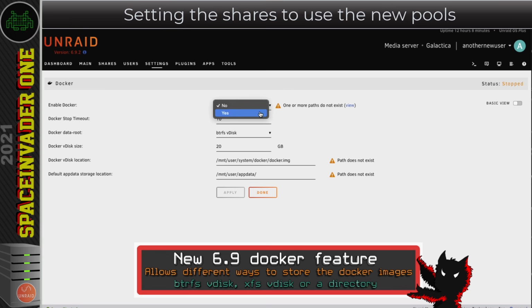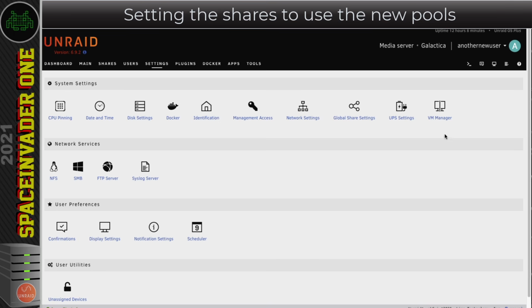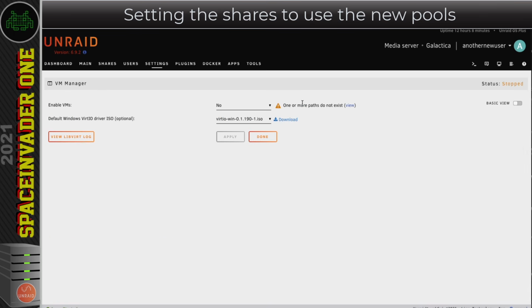Okay, so when you've chosen what you want to use, then start up the Docker service. Then we want to go to the VM manager and start up the VM service as well. Again, ignore where it says the paths don't exist, that's just because we deleted them a moment ago. So set enable VMs to yes, click apply and then done.